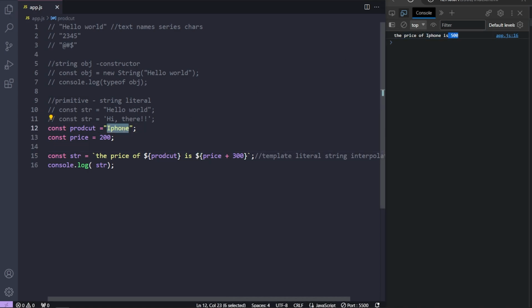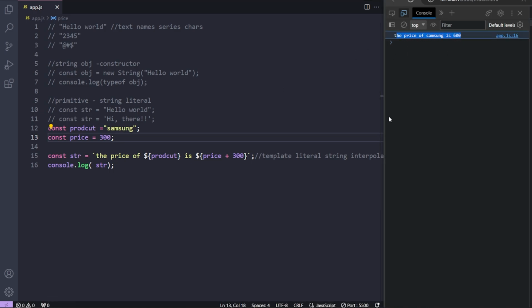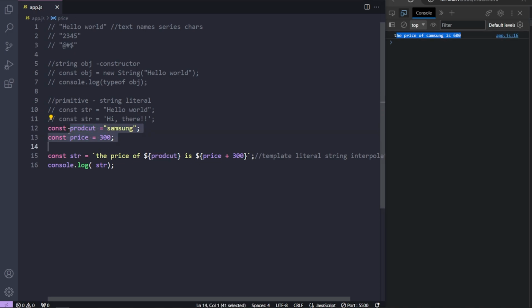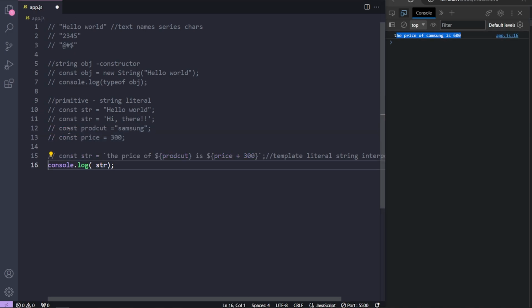We can also change the values, like Samsung, and now instead of 200 we use 300. Now if I run the program, we got "the price of Samsung is 600". String interpolation also allows us to create a multi-line string. So we'll create a variable.